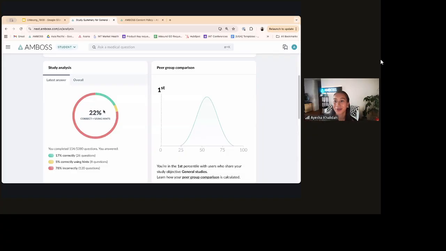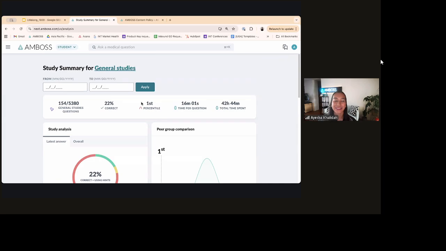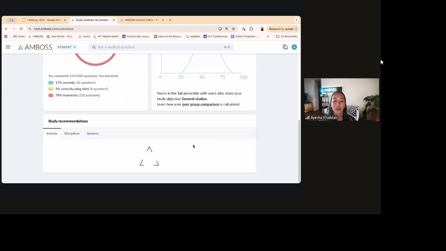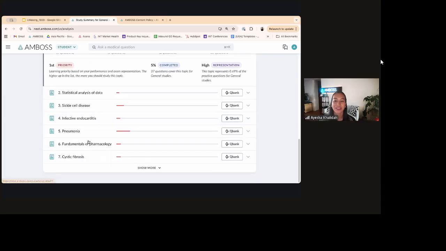This one is not very good because it's my test account. So very poor results here. And then it gives you what percentile you're at, how many questions you've done, and how much time you spend per question as well. So based on everything that you've done on Amboss, all the question taking and answering, you have your overall study recommendations that show you what articles you should revise more on. So this is your top 7 articles.